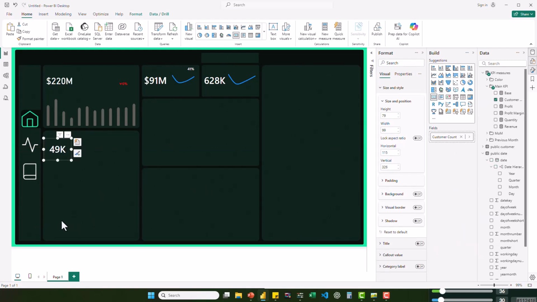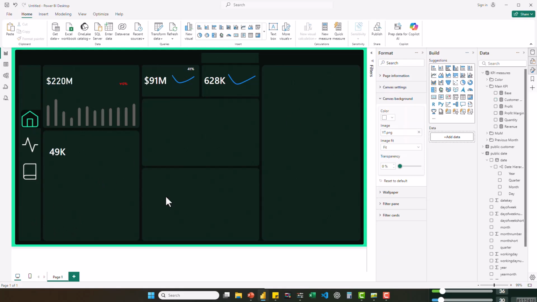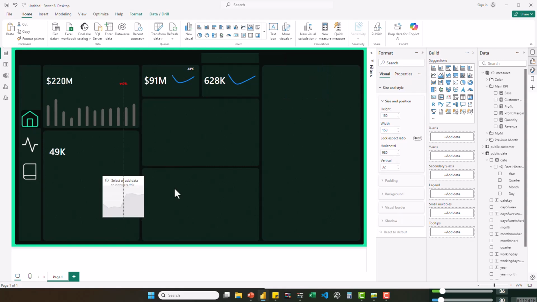So now let's get the spark lines for the customer count as well. That means customer growth across years. So we're using a shaded area chart. Okay, so let's bring in our spark lines. Area charts. So drag it here.